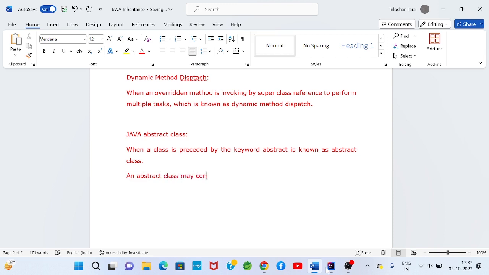may contain concrete method or abstract method. Normal method is also known as concrete method. Whatever normally the method we are defining, we can say that is concrete method. But another point I mentioned, an abstract class may contain abstract method.